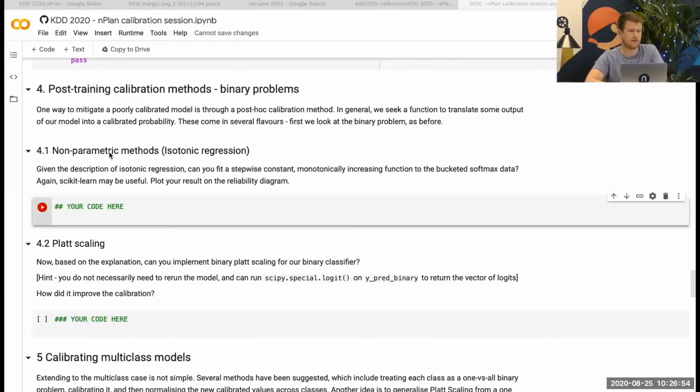So the first method I want to talk about is isotonic regression. Now, this is a non-parametric method. And what that suggests that you do is, as we described earlier, fit a stepwise regression function to one of these outputs of your model versus a probability output, and use that to translate and scale your output to get a calibrated one. So what I'm going to do is put my answer into the little cell in the notebook here, and I'll just walk you through it.